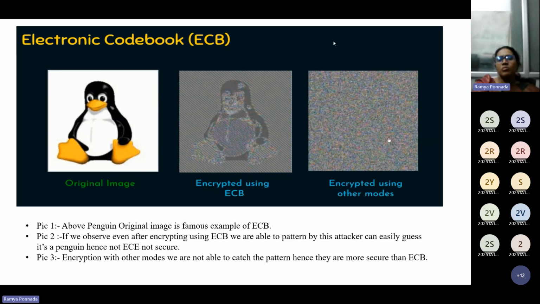This is the well-known example for your ECB. The original message is a penguin image. So ECB also works for images, right? The second picture is whatever the encryption is done with respect to ECB, after which the figure looks like this. So this is the encrypted format of your ECB original message.